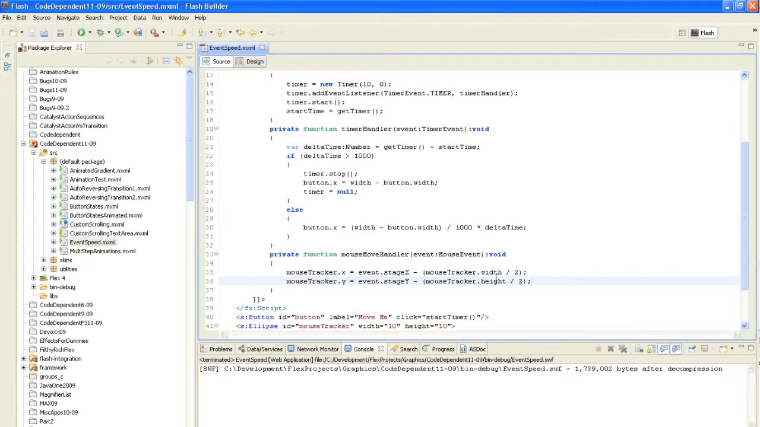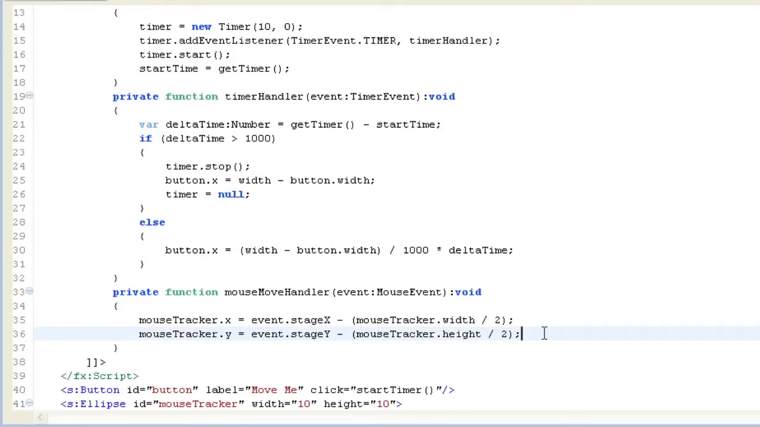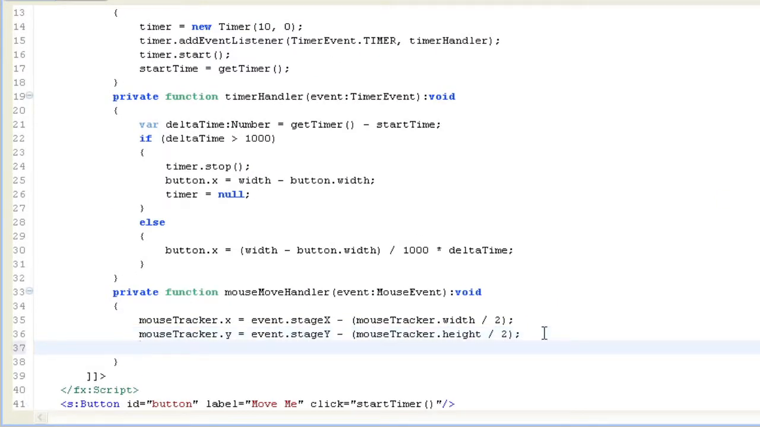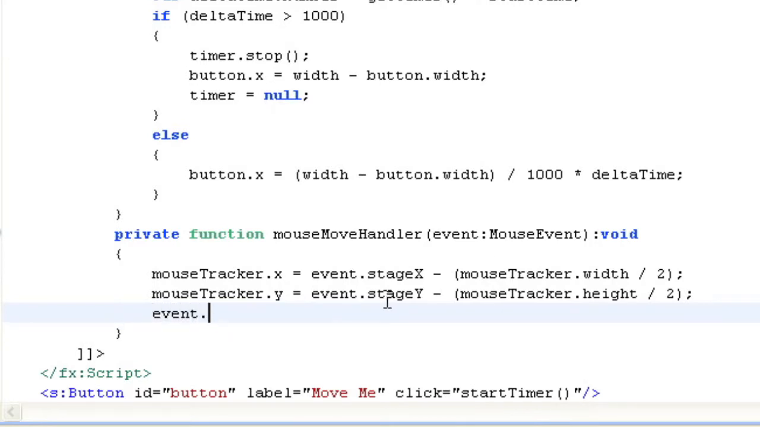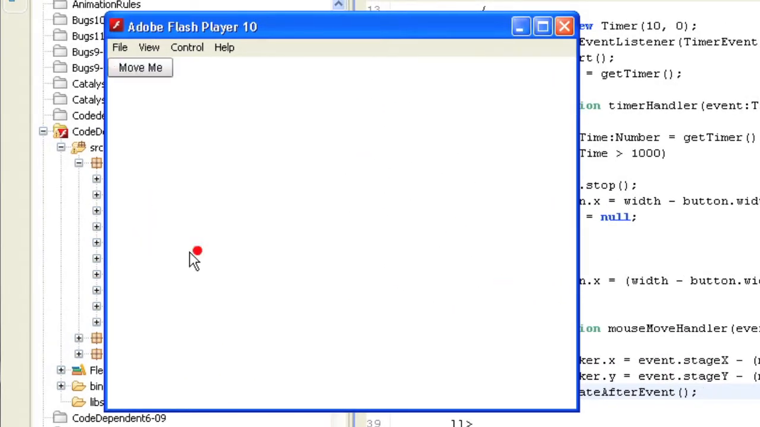So let's quit this. Let's make another attempt here. Let's say, OK, for the mouse move handler, after I set the position of this ellipse that's going to be tracking the position of the mouse, then I'm going to call event.updateAfterEvent. Now let's go ahead and run the application. Now check it out. I move the mouse around, and that ugly red circle is following the mouse wherever I move.